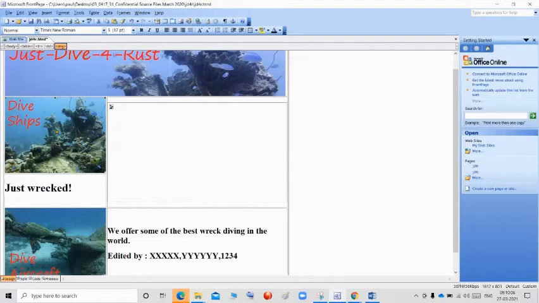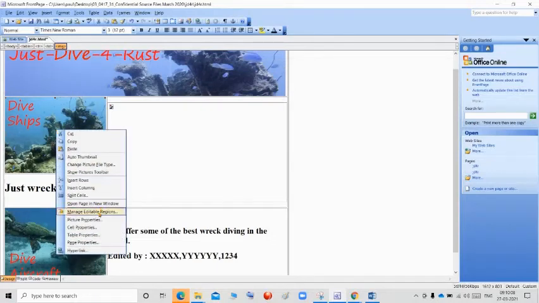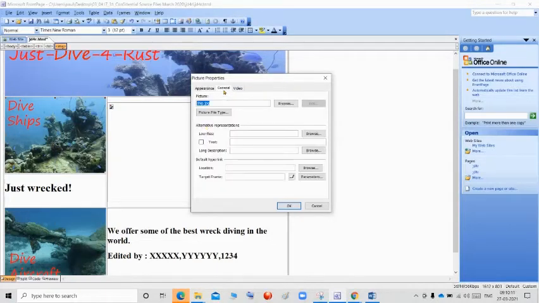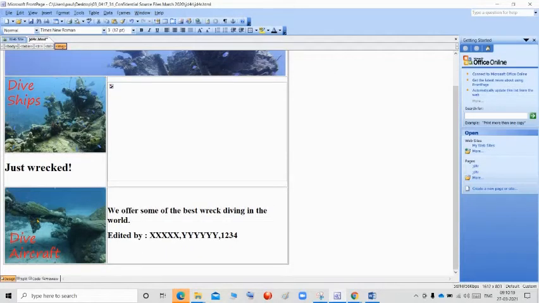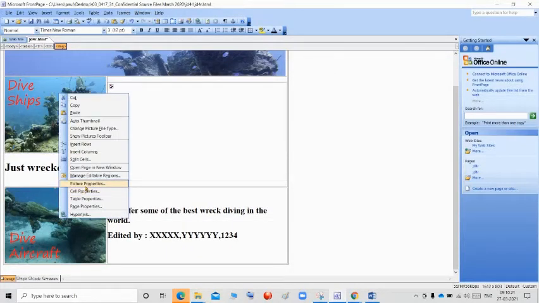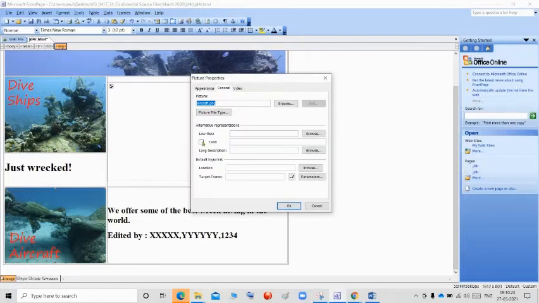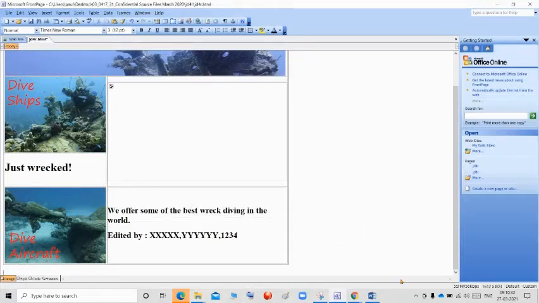Next, for this image, I'm going to give "dive ship" as the name. Go to picture properties, general text, dive ship. Click OK. For this one, I'm going to give "dive aircraft". Picture properties, general text, dive aircraft. Click OK. So we gave this.